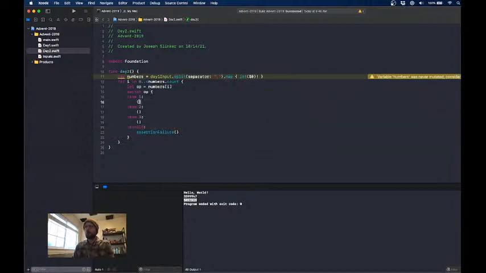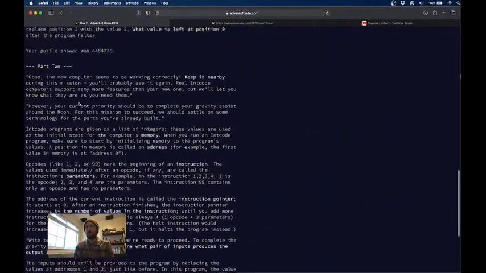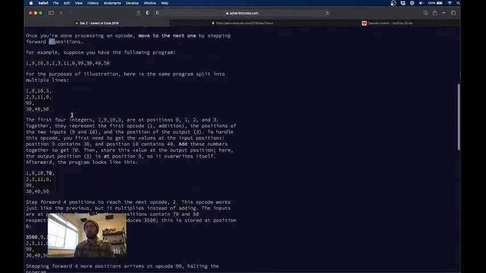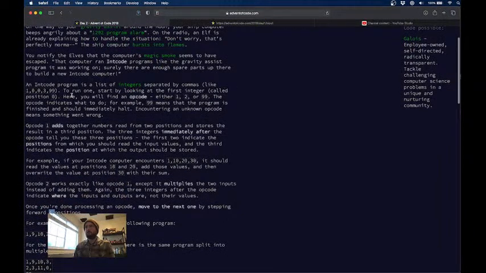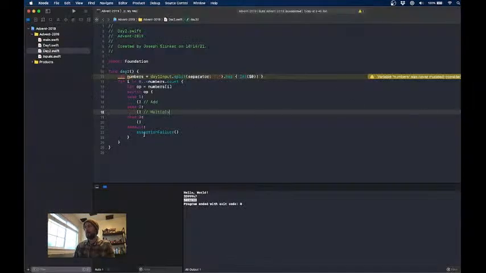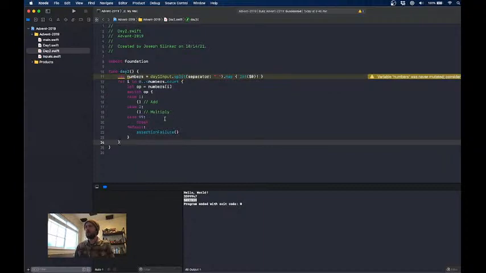Okay, so opcode 1 is add. Opcode 2 is multiply, and then, was that it? Where did it say my opcodes? Okay, 1, 2, or 99. 99 is break. So break will just break us completely out of this loop. Okay, that's pretty easy.